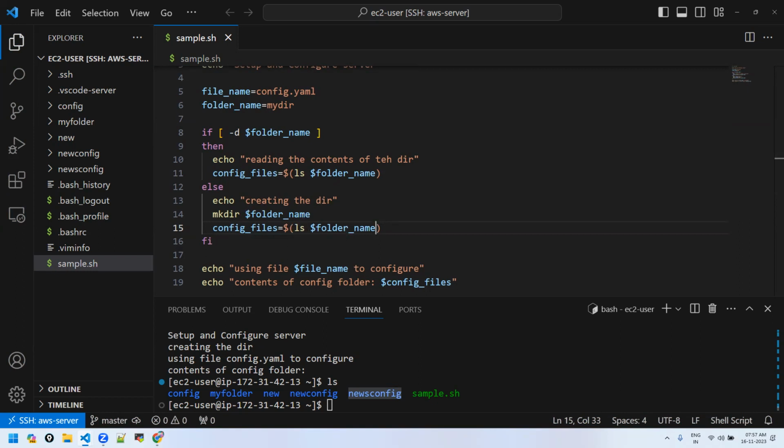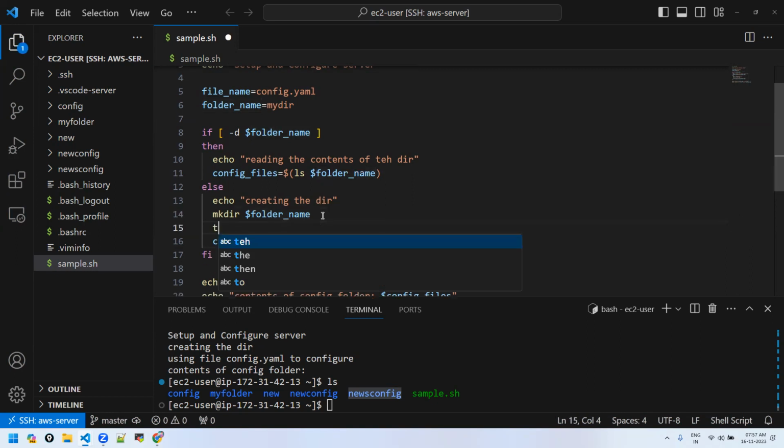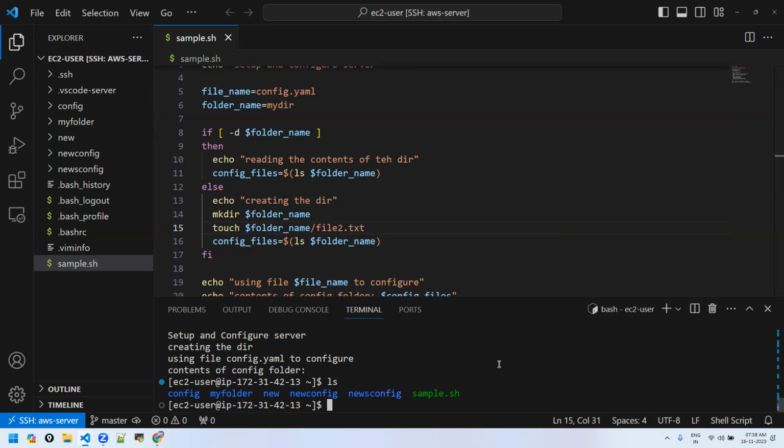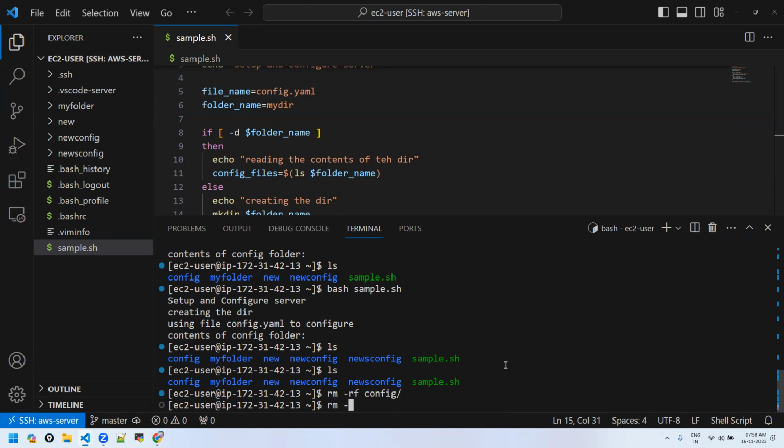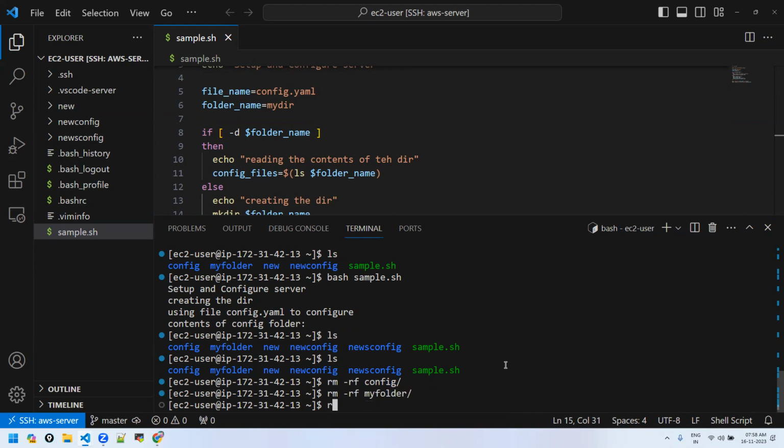Also, let me do one more thing. After creating this, let me create some files inside this folder. Yeah, folder name. This is the advantage of the VS Code editor. It will help us with auto completion. Folder name, let's say I just want to create file2.txt. Right now, let's see. Do we have this folder by the name my directory? Yeah. Let me remove everything else. Config. Let me clean up.